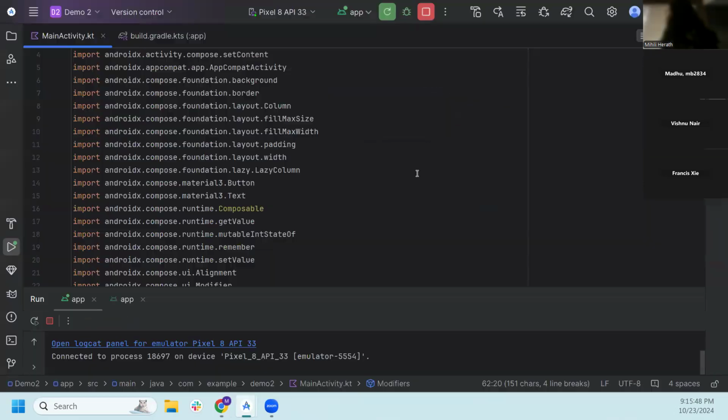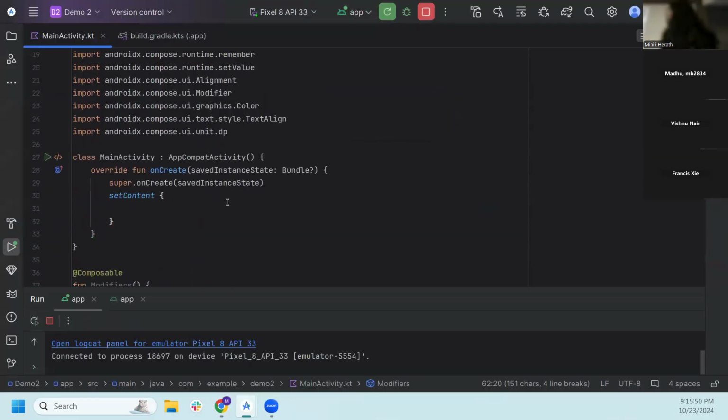Okay, so let's get started with the demo. First we want a text and a lazy list in a column, right? So what we would do first is we would make a column.